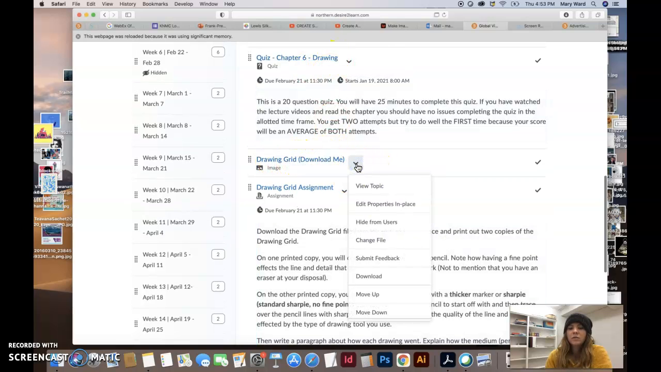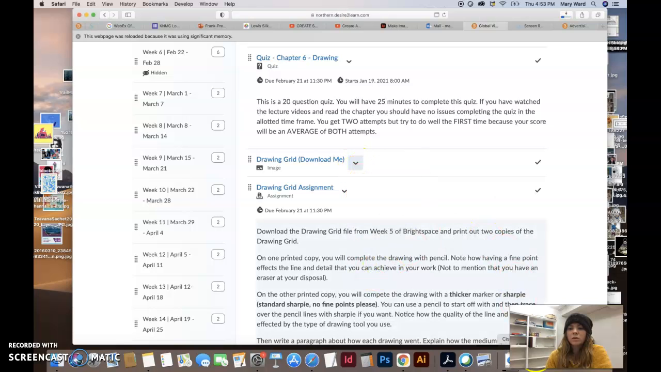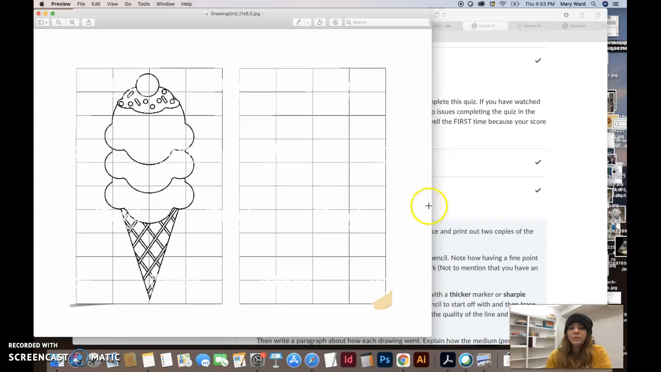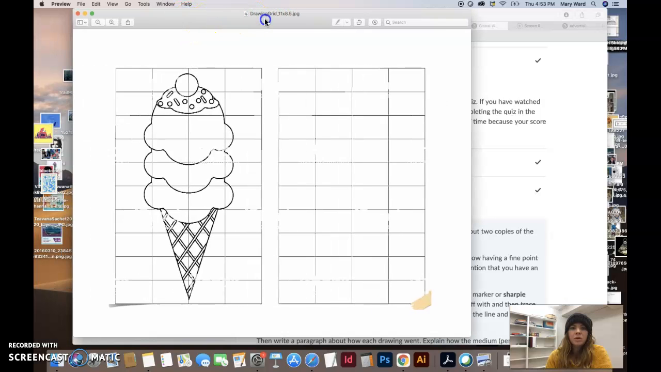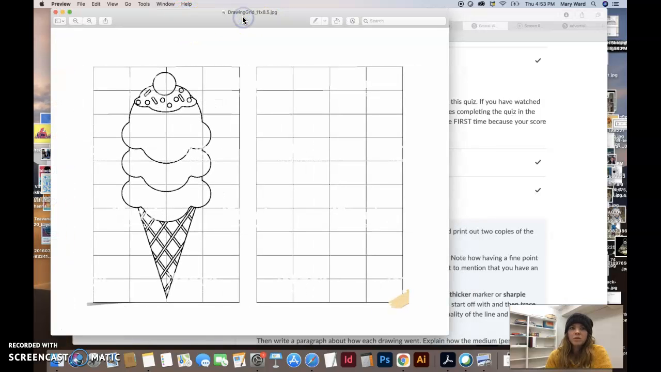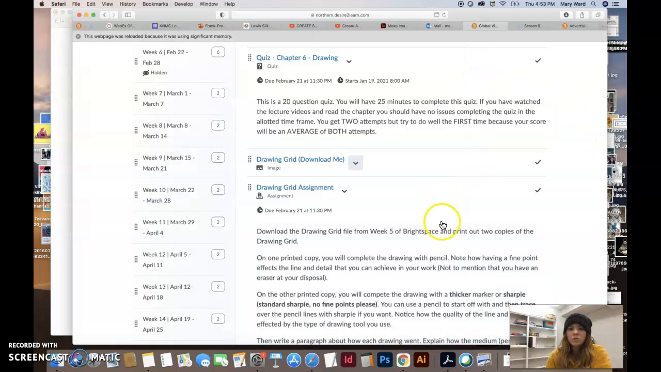So you're going to have to download this. So you click on this little arrow and download. And that'll go into your downloads folder of your computer. And this is what it looks like. So I want you to print off 2 copies of this, 8.5 by 11. It should fit on a standard piece of paper, letter size. So print off 2 of those.